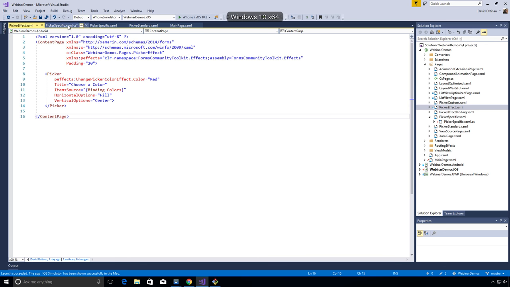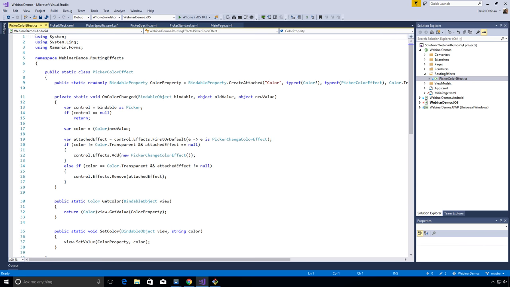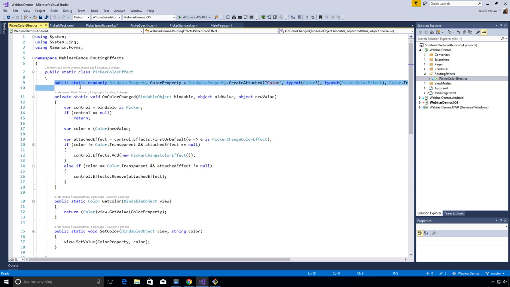It's a little more involved, but essentially this is the same thing that the Forms Community Toolkit has done for us. We first need to define a routing effect. Essentially what a routing effect is going to do is say, hey, when you ask for this effect, route it to this implementation. Simple enough, right? So what's going on here is we've got a bindable property to the color. And this is attached. So now this is how I can use this in my XAML or in my code to reference the color and bind to it.